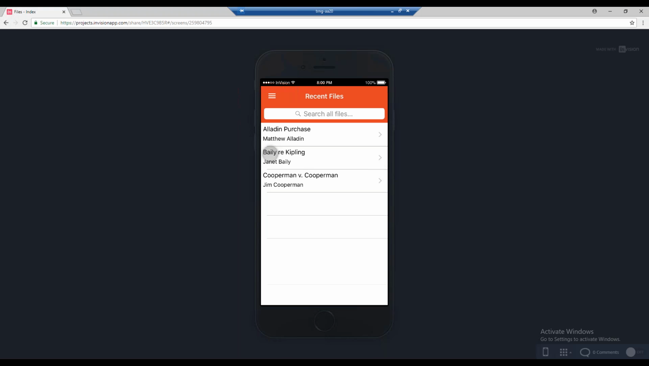And that could be anything, whether it's a time entry that was done on that file, a document associated to it, a particular event or to-do, whatever the case may be. You might have put a note on the file. As long as there was activity on it in the last 30 days and you are an assigned firm member, that file should show up in this list.